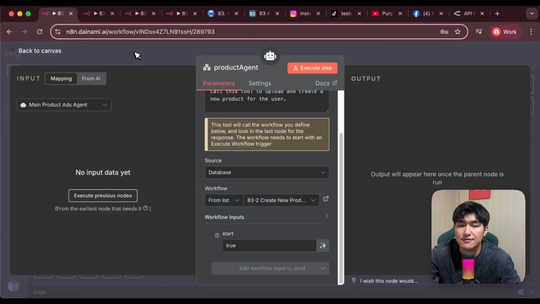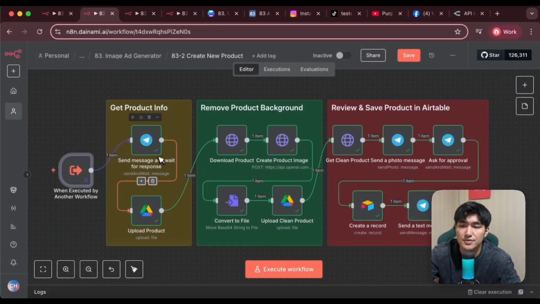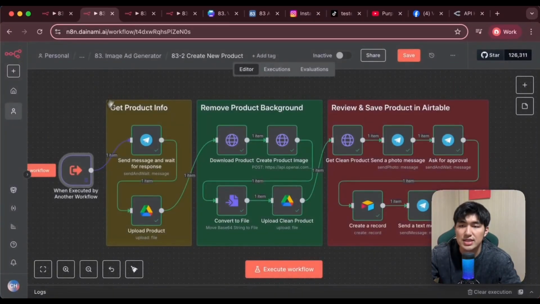We don't really need any information from the main agent to get started. Right, this second agent over here would send us the form to be able to upload the image as well. We just want the main agent to send over start equals to true. So we kickstart this specific workflow and get the product agent to get the product info, remove the background, and save it onto Airtable.